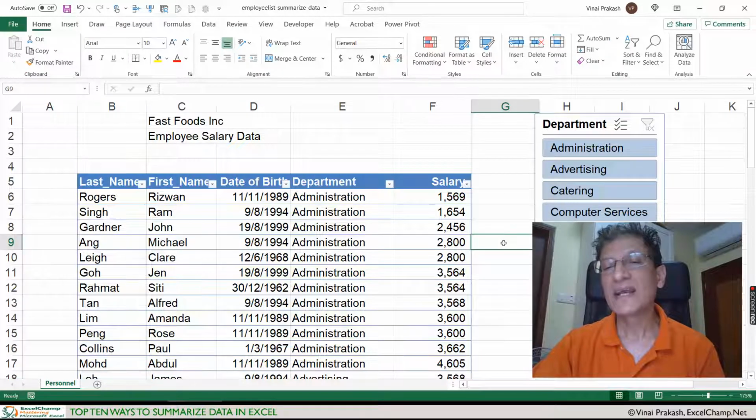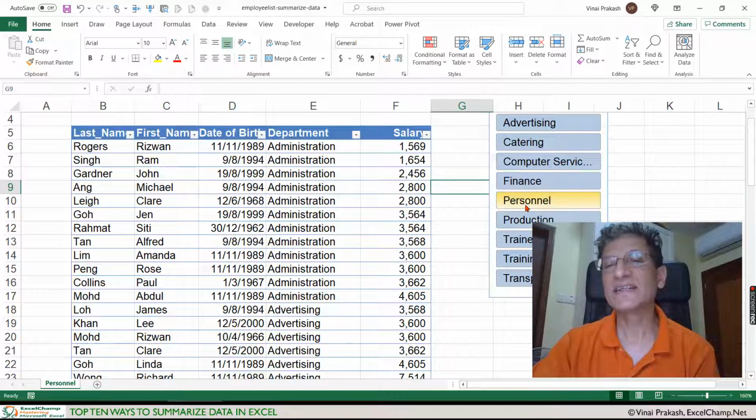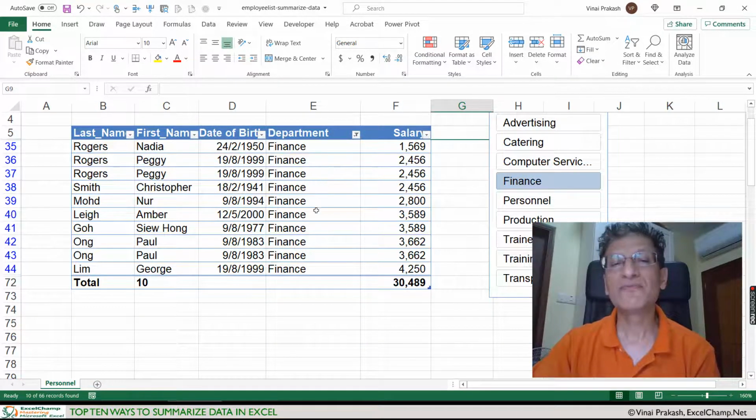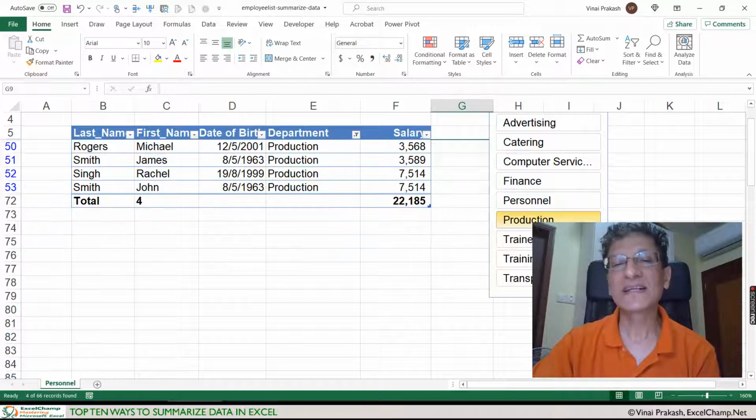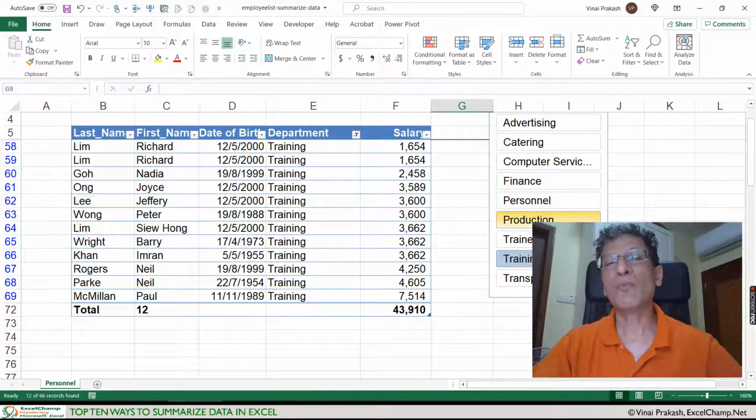Click outside, and now you'll notice that this slicer, it's a live slicer. So when I click finance, it only picks finance, and I don't have to click other drop downs to find out what is selected. So as you can see, clicking production, clicking training, and the count as well as the total is updated. You can even choose more than one value of the department by holding the control key.